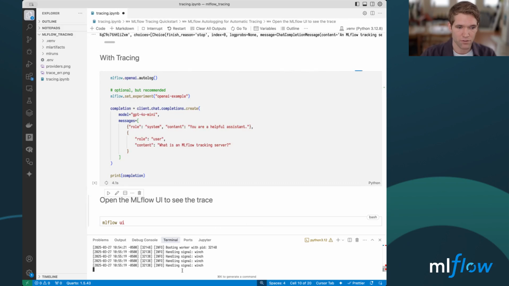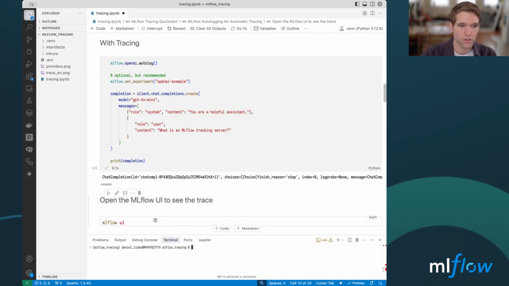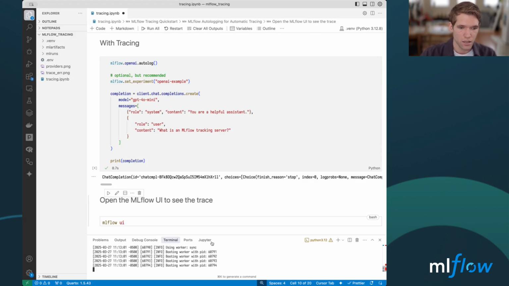And while we're waiting for that to run, to actually view the traces, you need to call this, we'll do that. And I'm calling it on port 5001. By default, it uses port 5000. You don't need to worry about that. And it will tell you the link to follow to see the UI. I'm going to click on that. And let me switch to that screen.